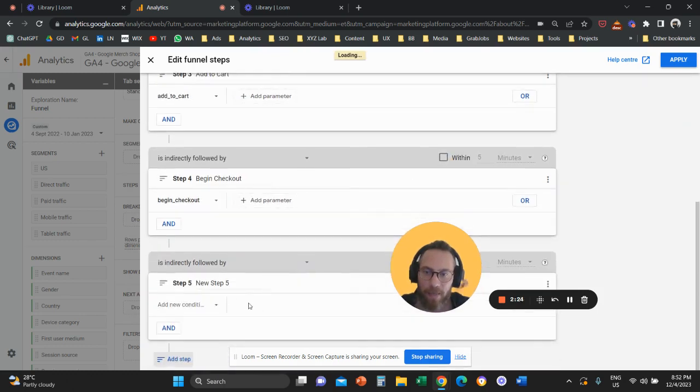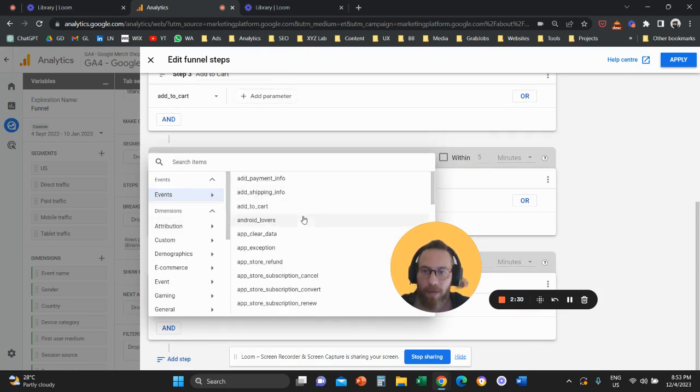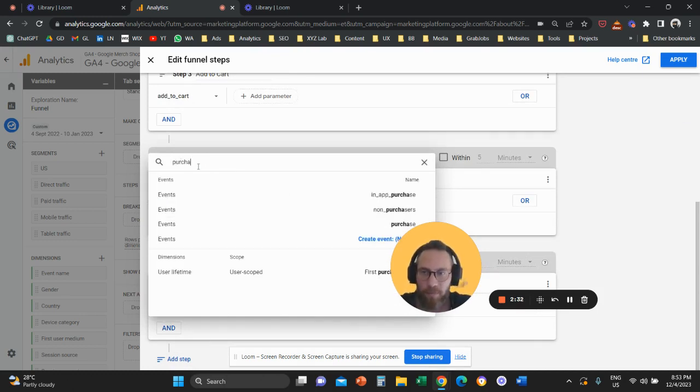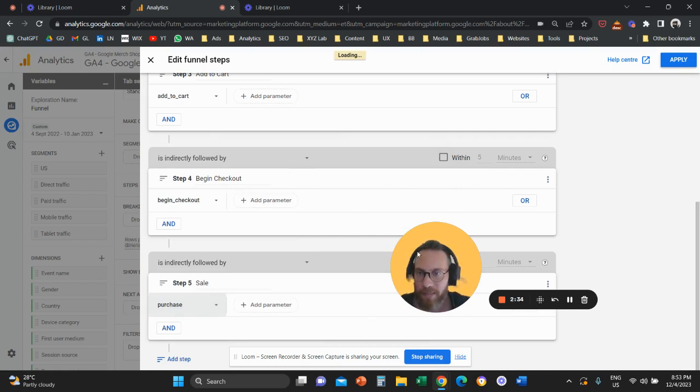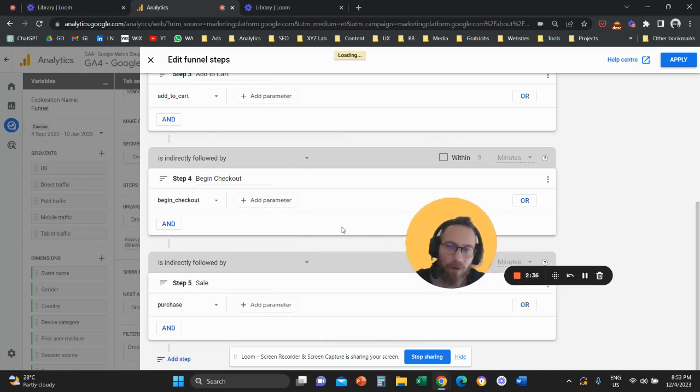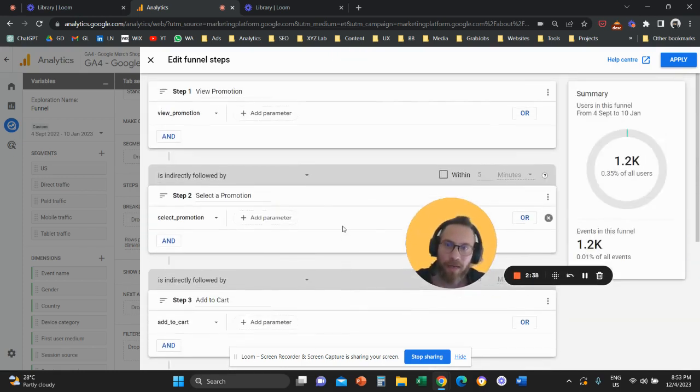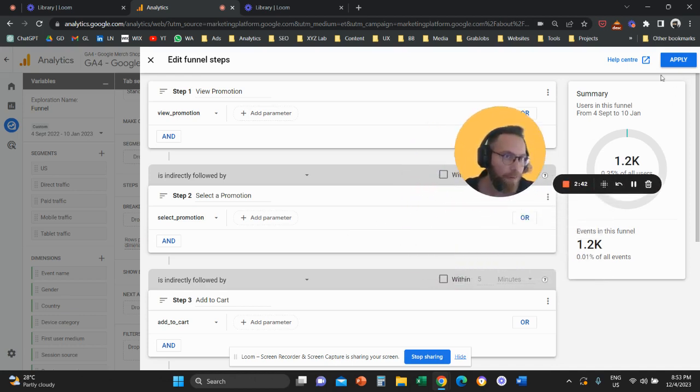And let's add another step, which is the final step. This step is relevant to people who buy. I'm just going to call it sale. And we are going to select the event that is relevant to purchase here. So a couple of things when it comes to creating your funnel, right? From now onwards, all we have to do is click on apply.